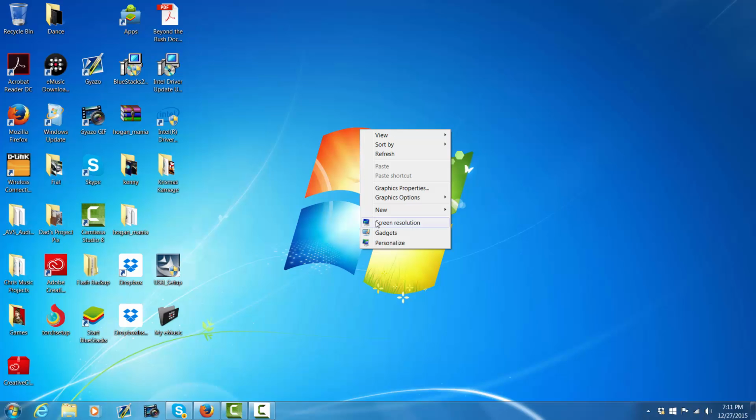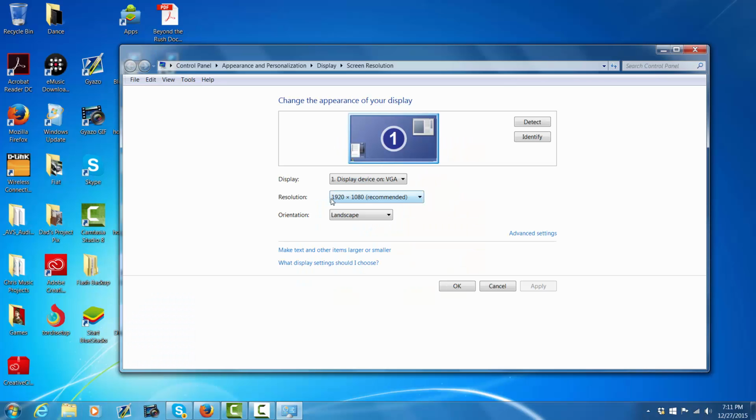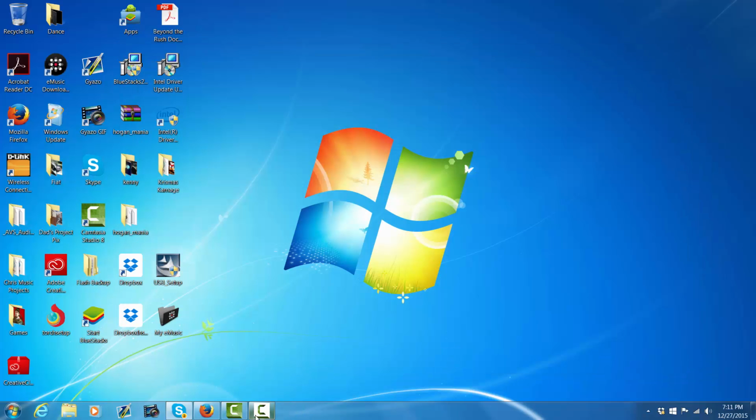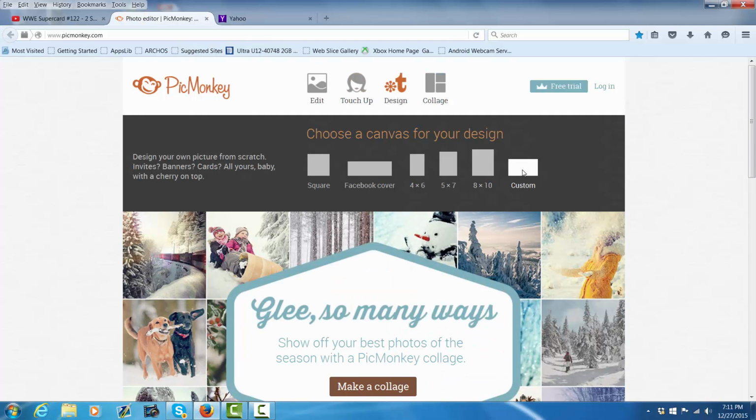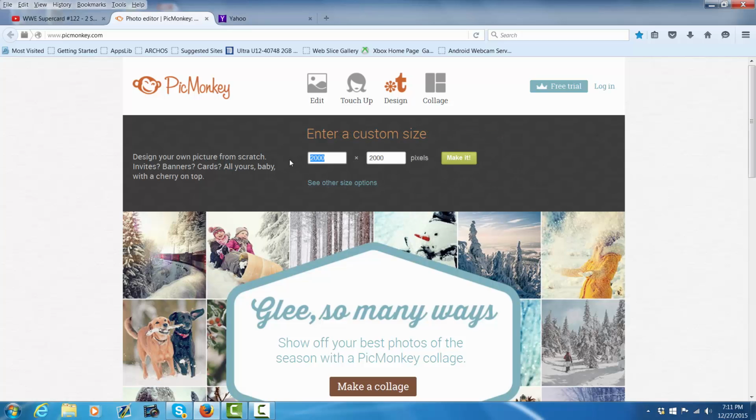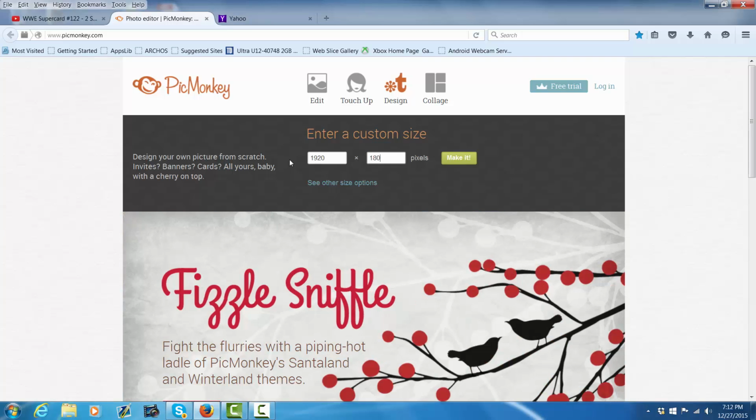Well, the first thing I do, let's minimize this. I go to my screen resolution because I like to do the pictures in the recommended resolution, which is 1920 by 1080. That's what you have to type in for the customized part. So let's go back to that. Okay, we're going to go to design. You click on custom. Okay, we go here. Enter a custom size. You click make it.